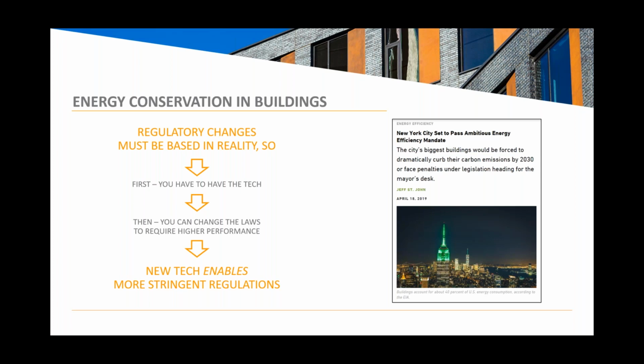However, for regulatory changes to be based in reality, first the industry has to have the technology, and then the regulators can change the laws to require higher performance from that type of technology. You can't do it the other way around. It doesn't work. So we view this as new building technology actually enables the regulations to become more stringent over time for the eventual good of us all.